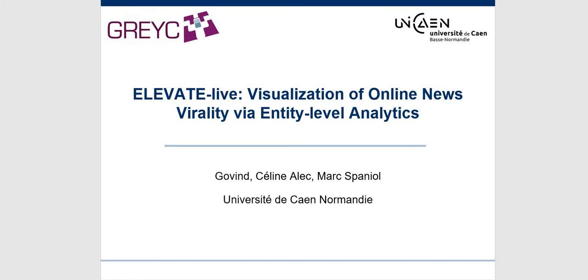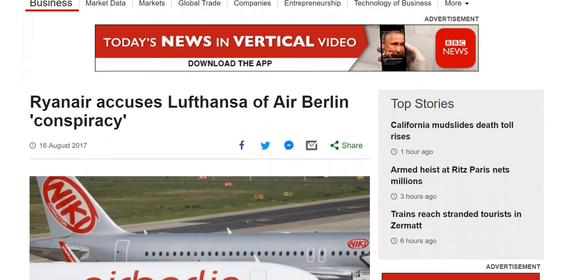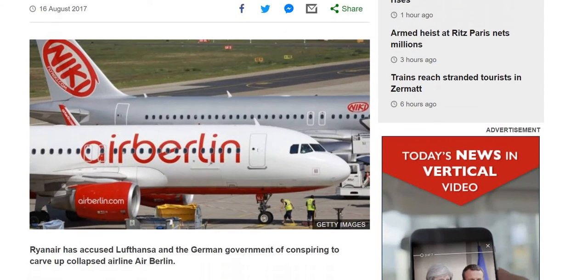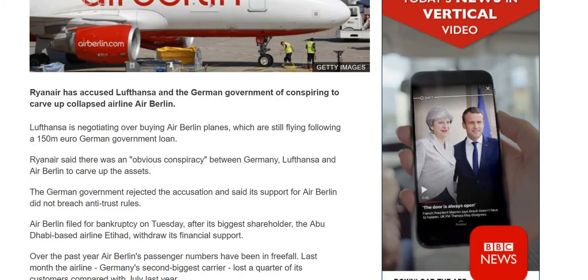Elevate Live is a prediction and visualization framework for online news virality via entity-level analytics. Online news such as this about the Ryanair accusing Lufthansa of Air Berlin conspiracy contains a wide variety of semantic background information. For example, here we see named entities like Lufthansa, Ryanair, etc.